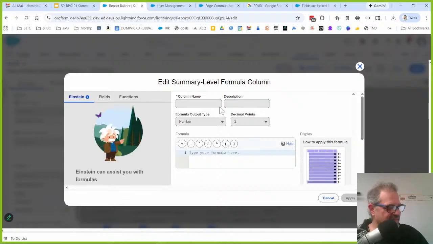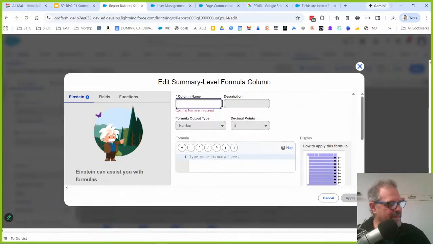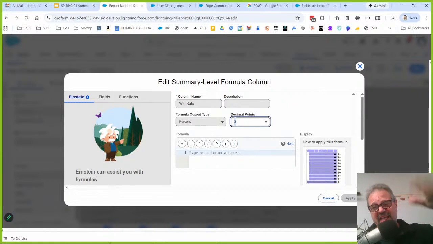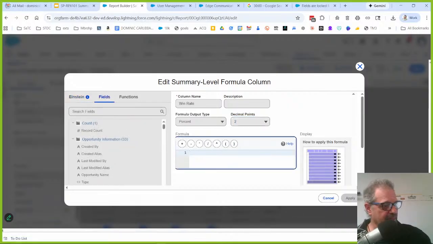Why do you have to group by owner? Yeah, do it by owner first. Why? Summary formulas only work on summary reports and matrix reports. Make sense? If you don't have a summary row, it can't do a calculation as a summary, because then it just goes to grand total. Does it make sense?